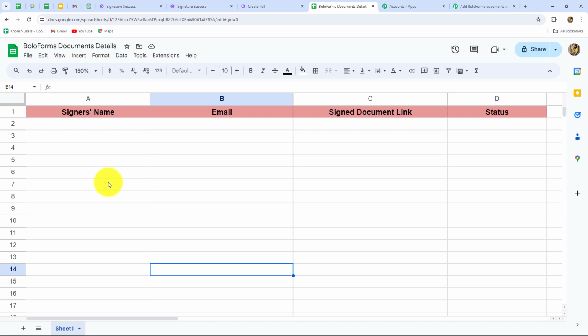I want that whenever the document is signed, the details of that document and the signer are automatically added over here in a new row. In this way, I'm going to create a record of all the signed documents. It contains 4 fields: A, B, C and D. Column A contains the signer's name, column B contains the email of the signer, and column C contains the link of the document which we have received after signature. And here we also have the status.